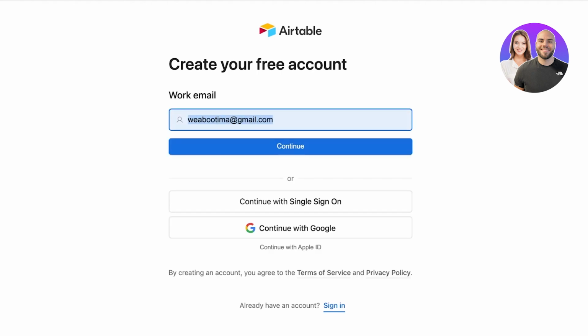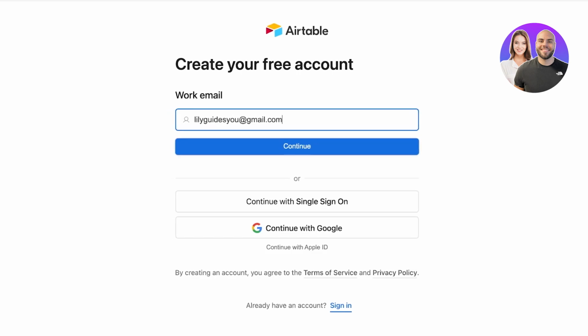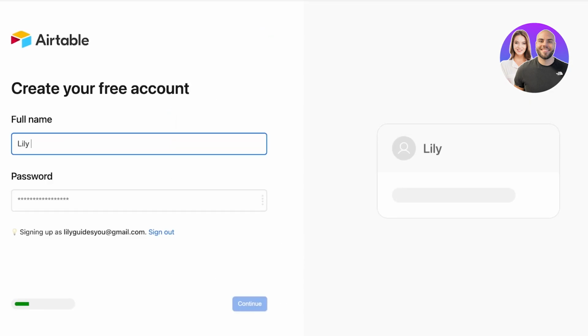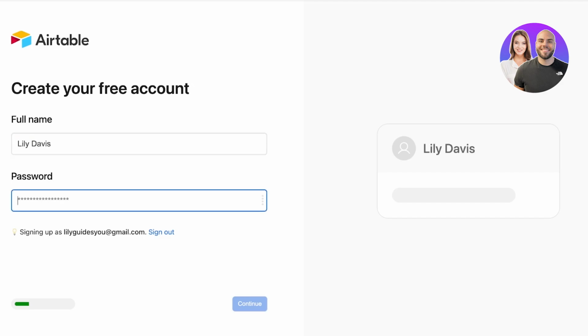We're going to sign up to Airtable. All you need to sign up to Airtable is a valid email address. You're going to put that in and then click on continue. Then you're going to enter your full name and you're going to create a suitable password for your Airtable account. Click on continue over here.